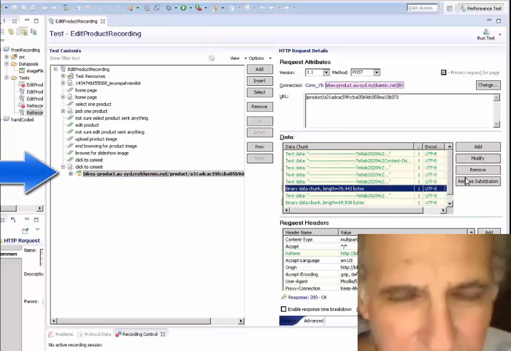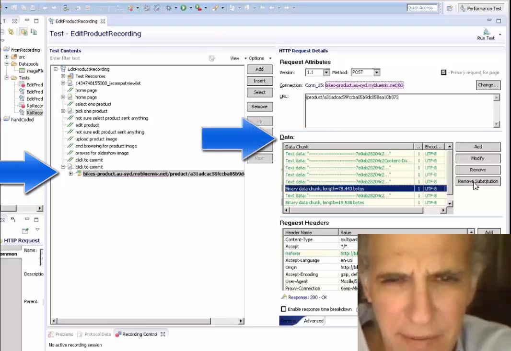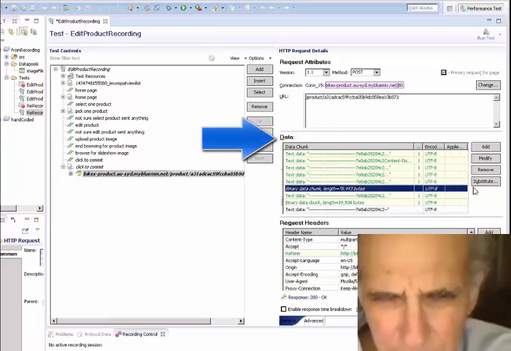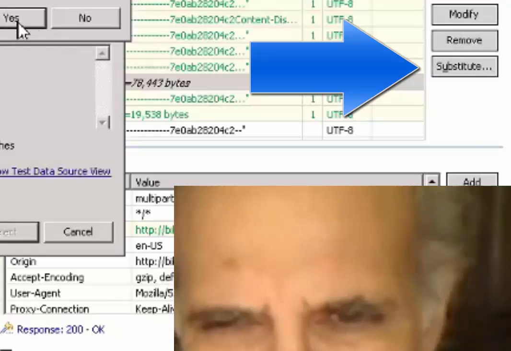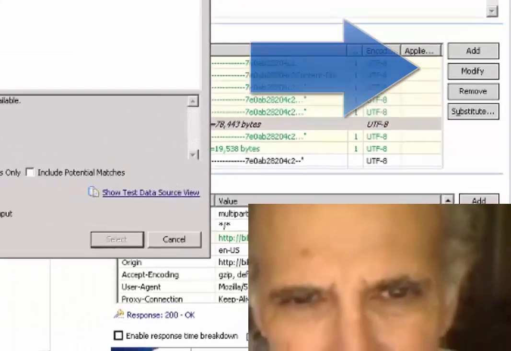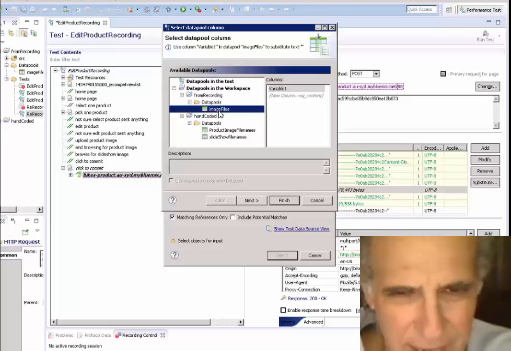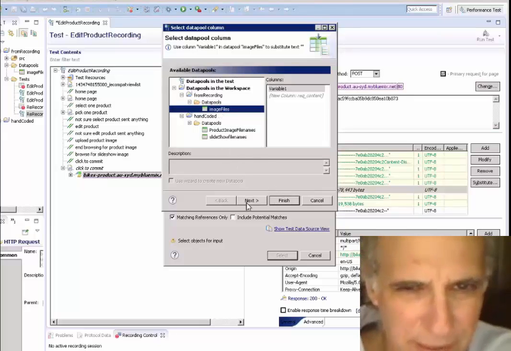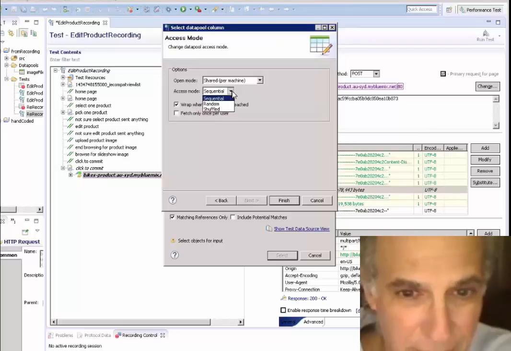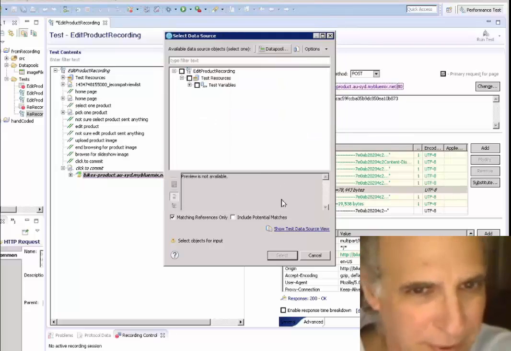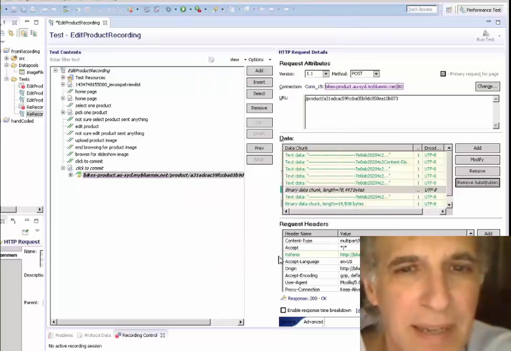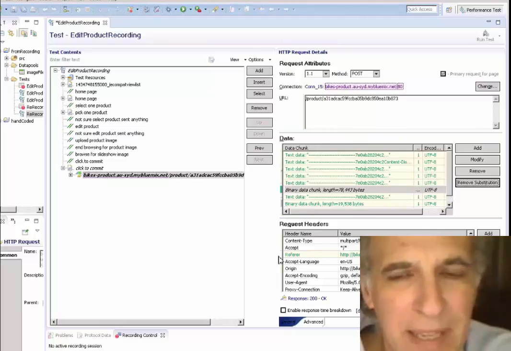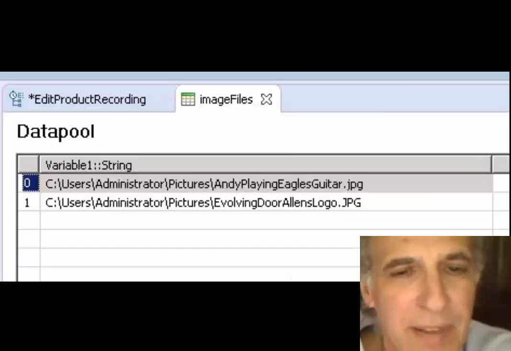And it's the commit there that has all the data, and it's body data, and you can see it was recorded as a binary data chunk. And the way to get this from a file, well, actually what I've got is a data pool that contains the file names, and these files must exist on the hard drive. I'm saying do it randomly, it doesn't really matter. And I'm saying pick the data from a file, and like I say, the file needs to be on the hard drive in the location.